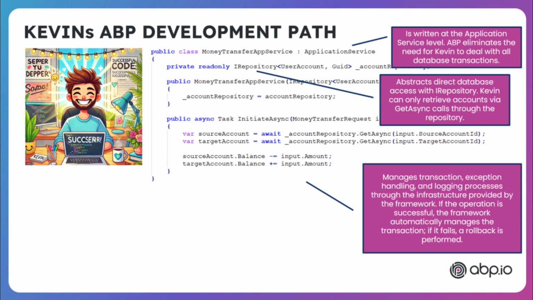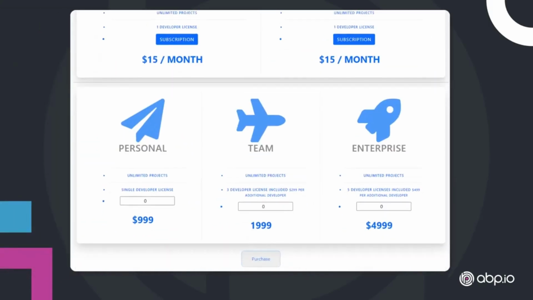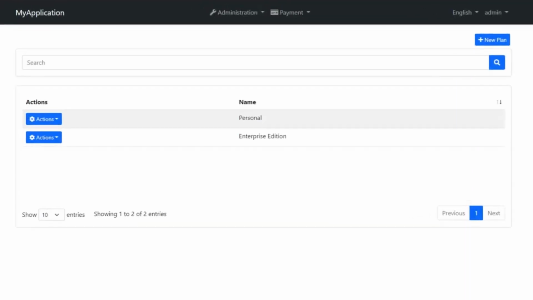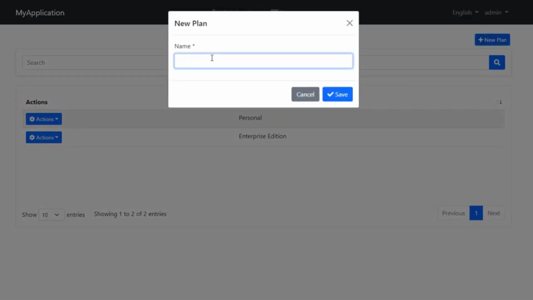So less time wrestling with the nitty-gritty, more time for the elegant, big picture stuff. Exactly. ABP lets Kevin focus on the core logic of that money transfer. How are the accounts being validated? How are we encrypting this sensitive data? How do we make sure this whole process is lightning fast and secure? These are the juicy bits, right? Right, that's where the real innovation happens.